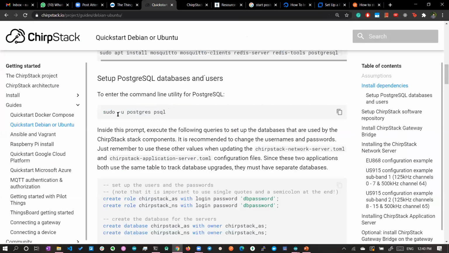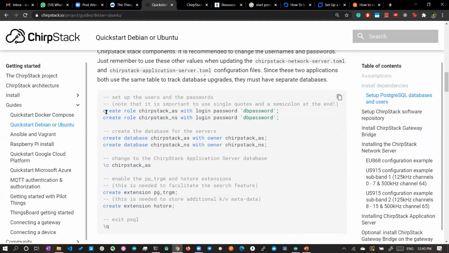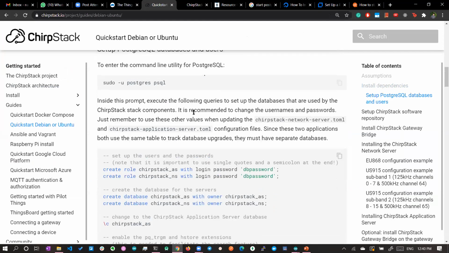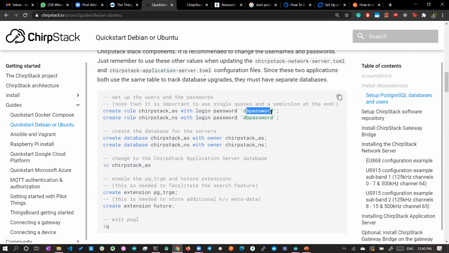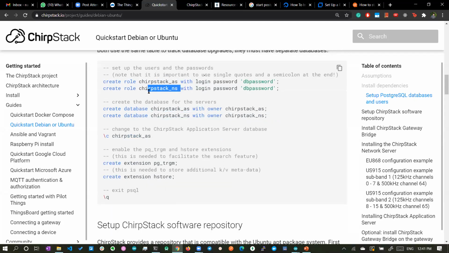Once you have started the PostgreSQL server, you have to create roles for the network server and the application server. You can give some password here. All these things are DB configuration. In order for ChirpStack to make use of the DB, you have to create a separate account and database for the application server and the network server. We have created all these things, so finally you can quit. Basically we are creating the database and account for the application server and the network server in the Postgres database.